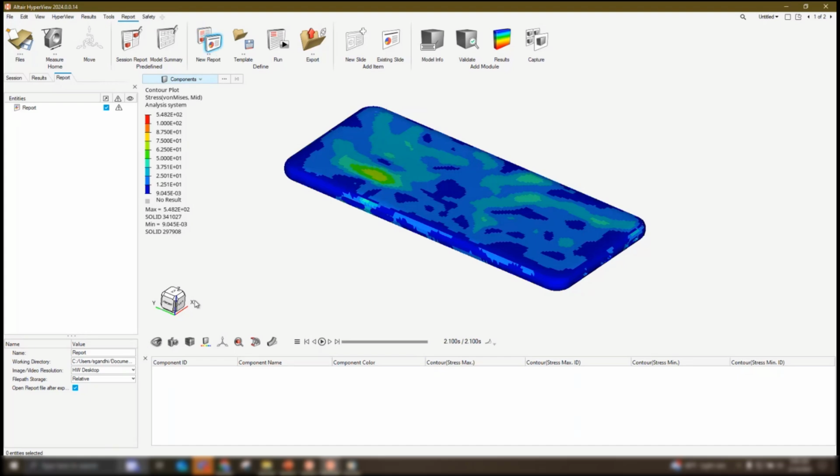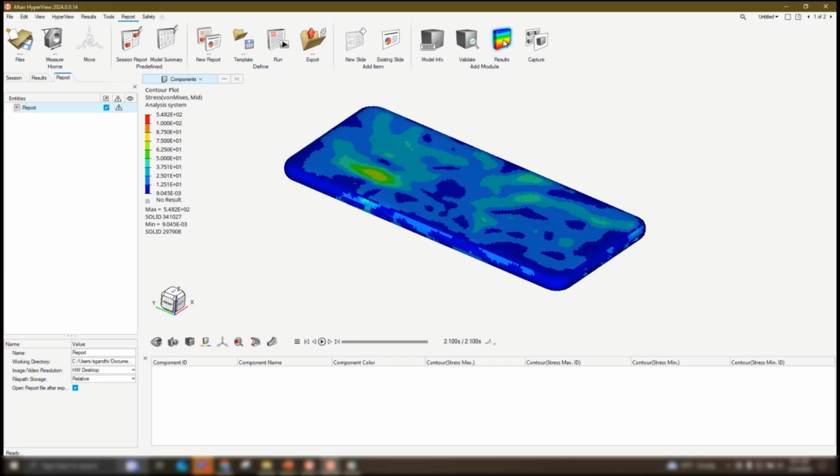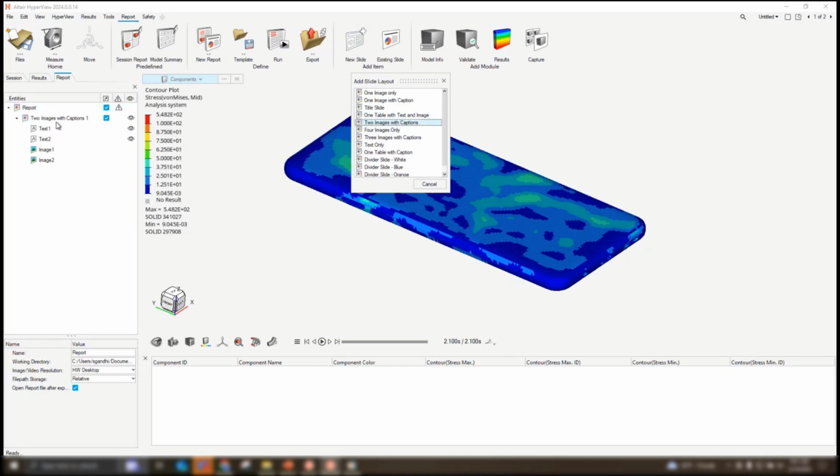When I hit the new preference option and then hit the new report, that's really when such options get applied. Now it's reloading all the layouts from the PowerPoint template. Once it is done, when I click on new slide, I'm going to get all these options. Let's try the same thing: let's use 2 images with caption.